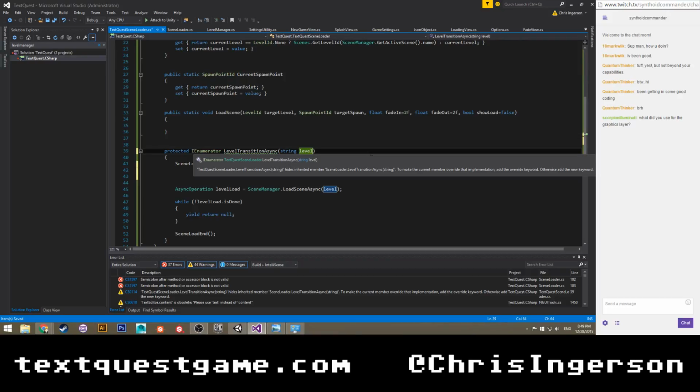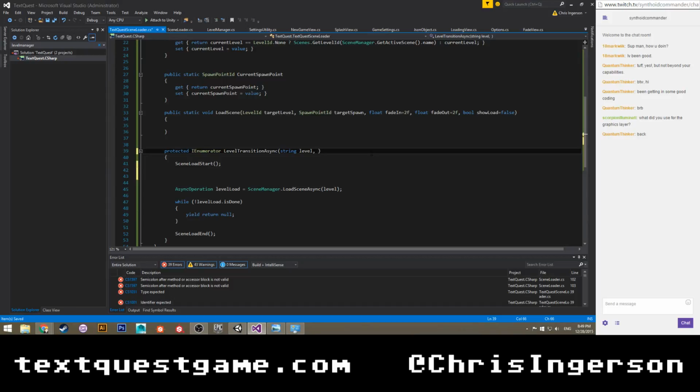Hello, Scorpion and Illuminati. What did you use for the graphics layer? What do you mean? This is a basic sort of interface that we're working on. It's not meant to have any graphics to it. The actual engine I'm using is Unity, so I haven't made my own graphics side of things. I'm just leaning on the Unity engine for it.